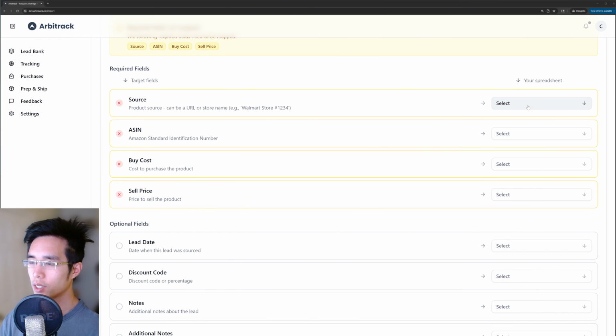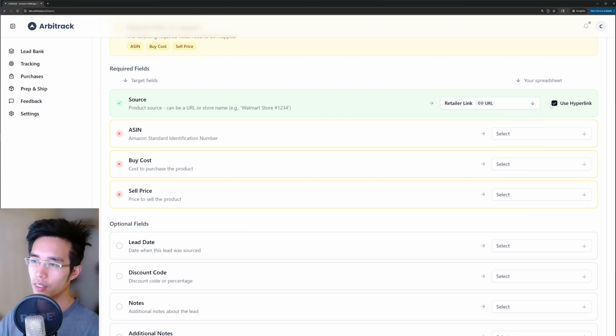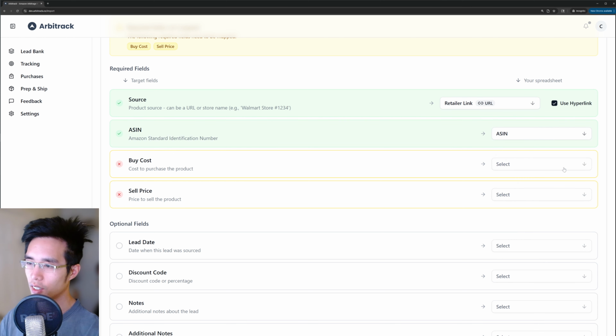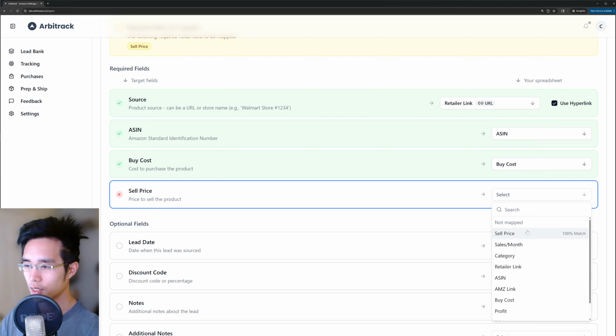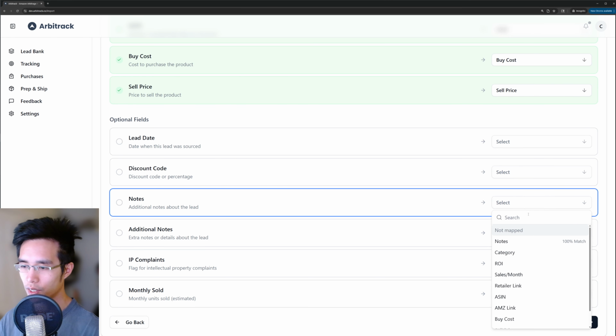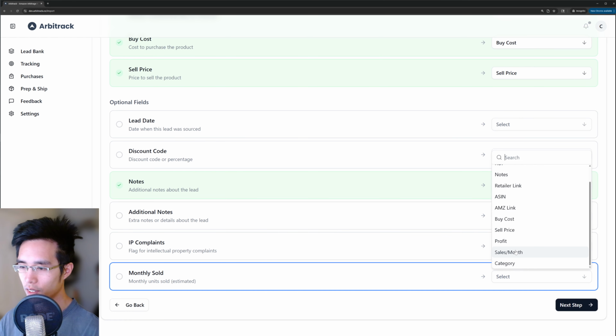In this case, when we select this, our source is going to be the retail link. In my Excel file, it was a hyperlink, if you remember. That's why you see this here. So it's going to parse out the hyperlink. We have a column named ASIN, and it has a map detection here, just to assist, then buy cost, and the sell price. These are all columns from my Excel file again. In my spreadsheet, I didn't have any discount code columns, but I did have notes and monthly sold as well, sales per month.